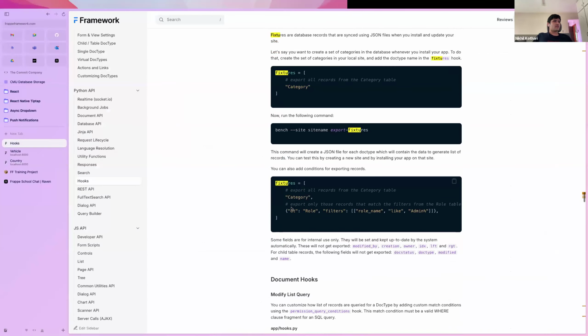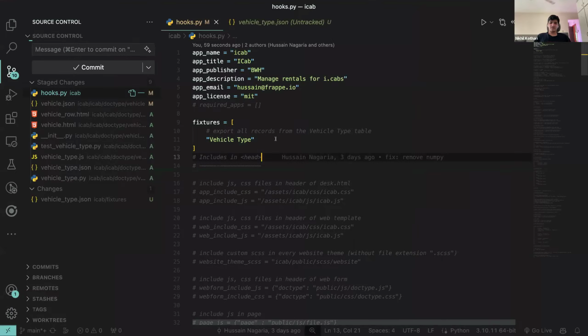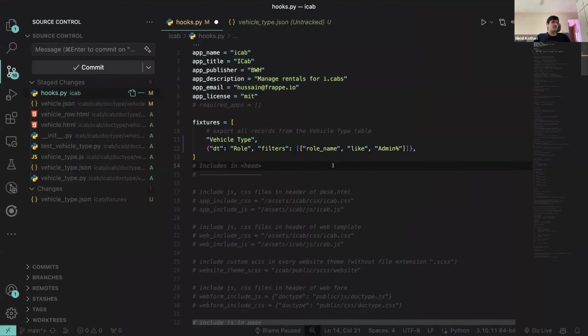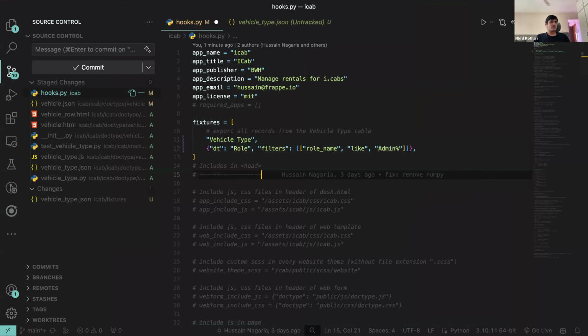But in this, filters can also be applied. So you can set up filters here, right? So something like this. You might want to only add to your fixture where role name is like admin, right? So this would be the way to do it. I don't know if that makes sense, or does that answer your question?